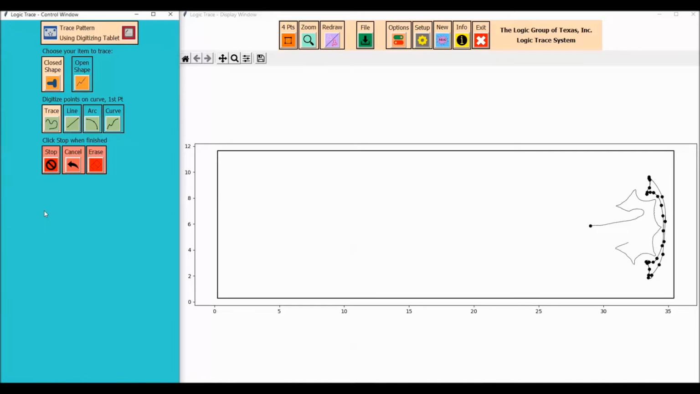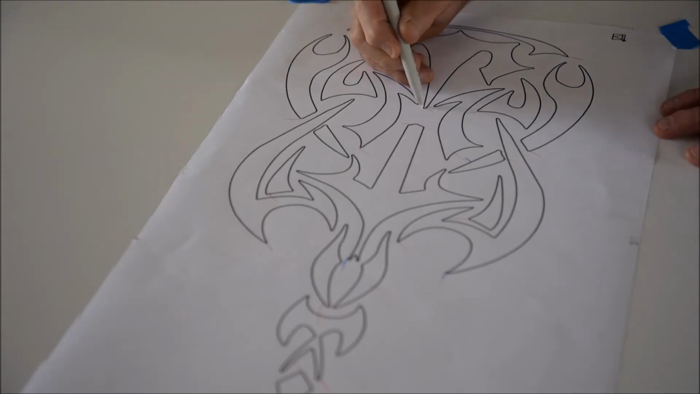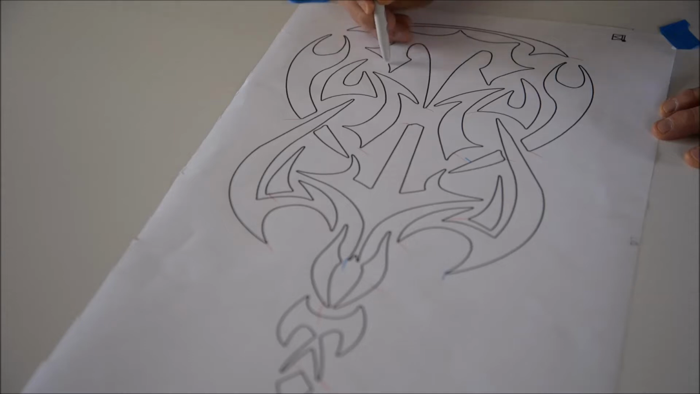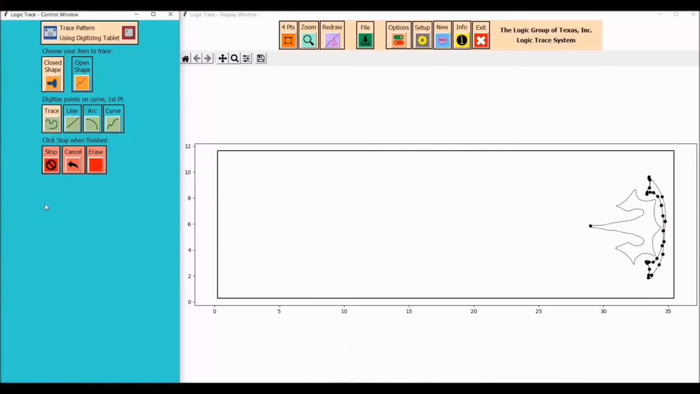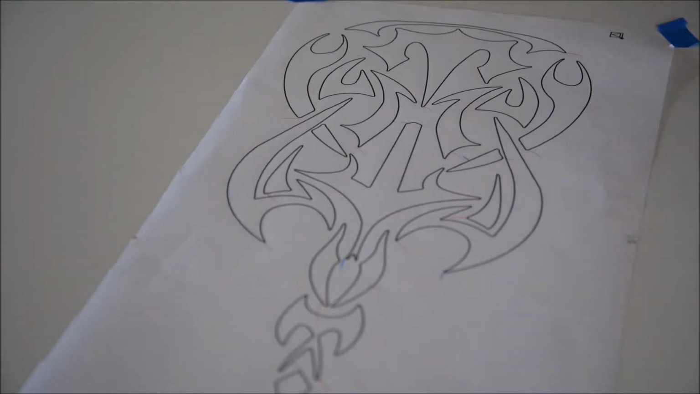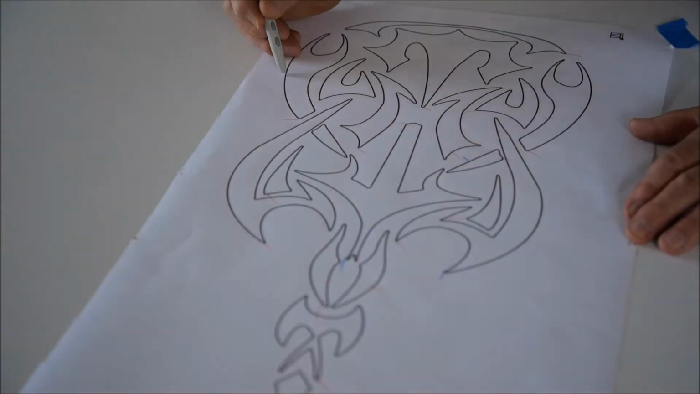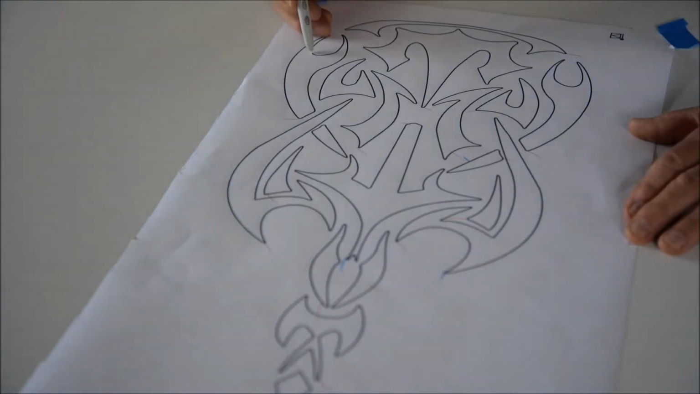The new Logic Trace 2022 has two windows, a left and a right window, the left being the control window, the right window being the display window. The control window has easy to use buttons, and you can switch between lines, arcs, curves, and tracing, giving very accurate patterns of what's being traced. The display window has improved resolution and has an added zoom feature.